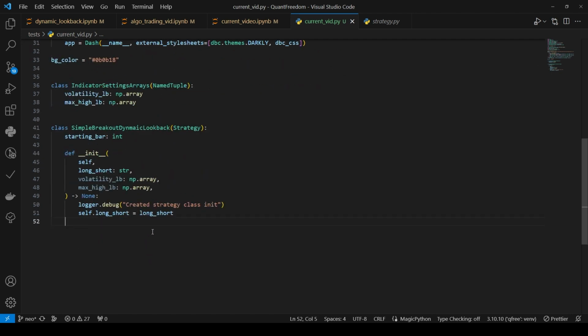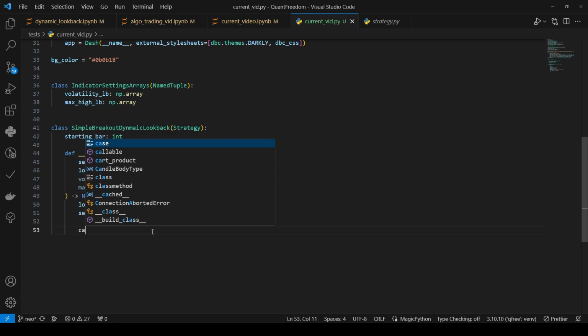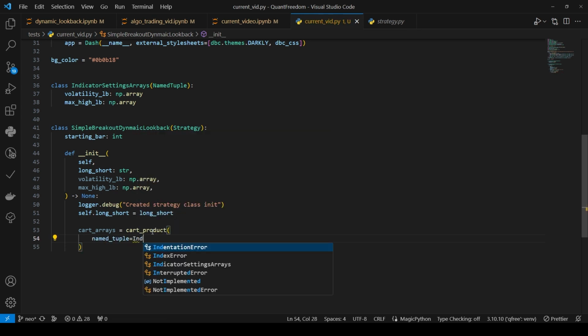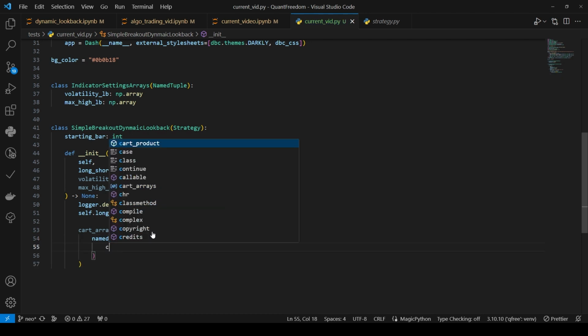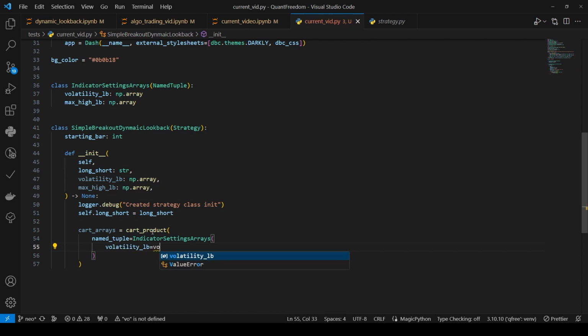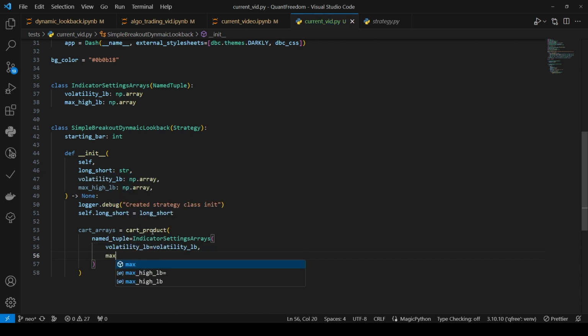Okay, and so I've already created that. So we're going to say cart arrays equals cart product. And then we're going to say named tuple is indicator settings array. And then here we're going to say volatility look back is going to be our volatility look back. And our max high look back is going to be our max high look back.